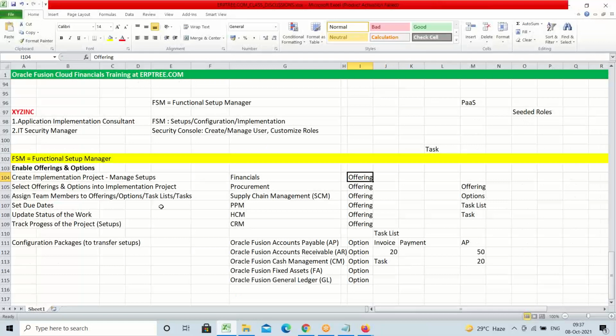Okay, just to take the point up here. We have seen how to enable the offerings and options. So in tomorrow's session we'll see the implementation project creation, and how to select offerings and options into the project. The rest of what we discussed, we can see.